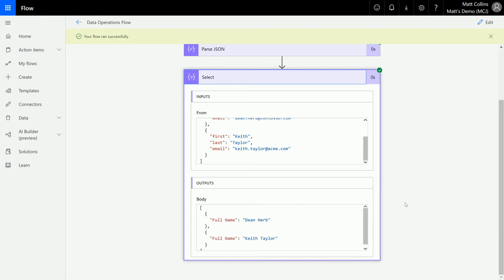I think that's a really useful feature of Microsoft Flow and something I'm definitely going to be using in the future. What do you guys think? Will you be using this sort of thing in the future? Have you used Select before? Let me know in the comments down below.